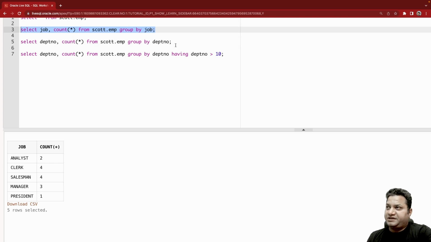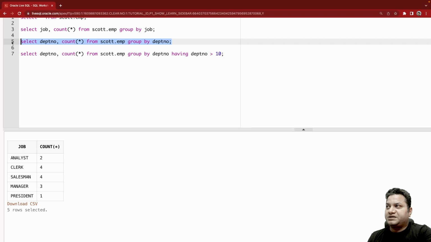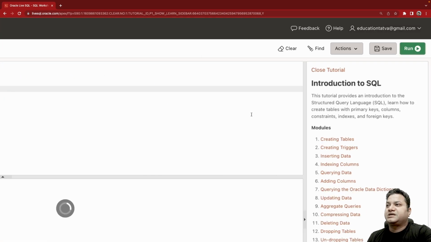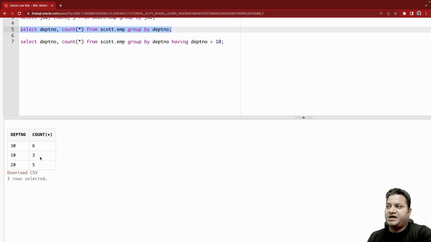In a similar manner, if I need to run this on department, I can get department-wise details of employees. So we have 6 employees in department 30, we have 3 employees in 10, we have 5 employees in 20.